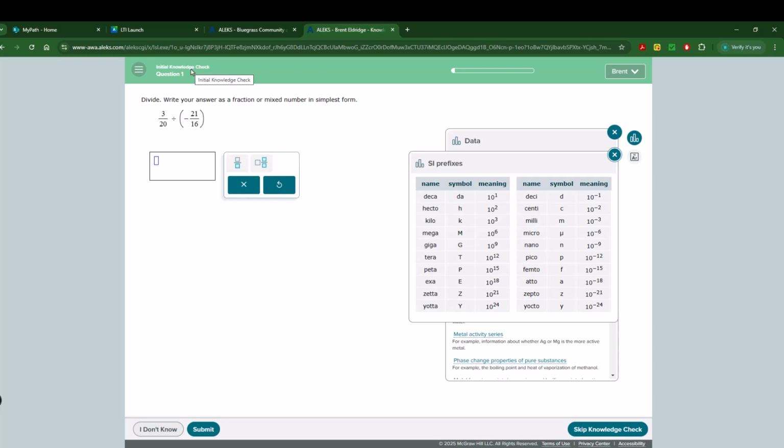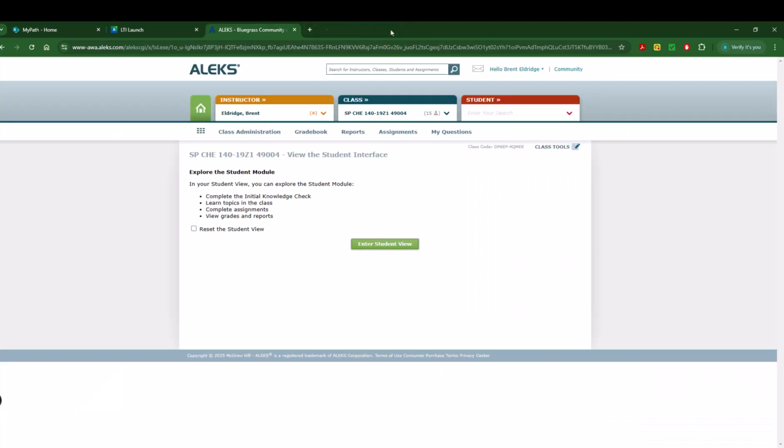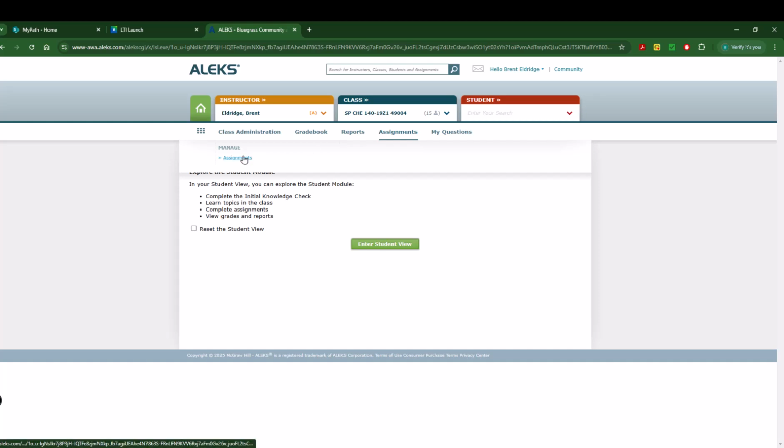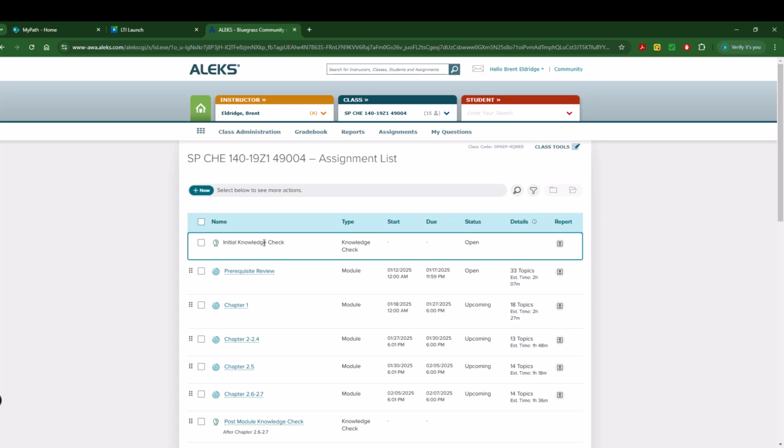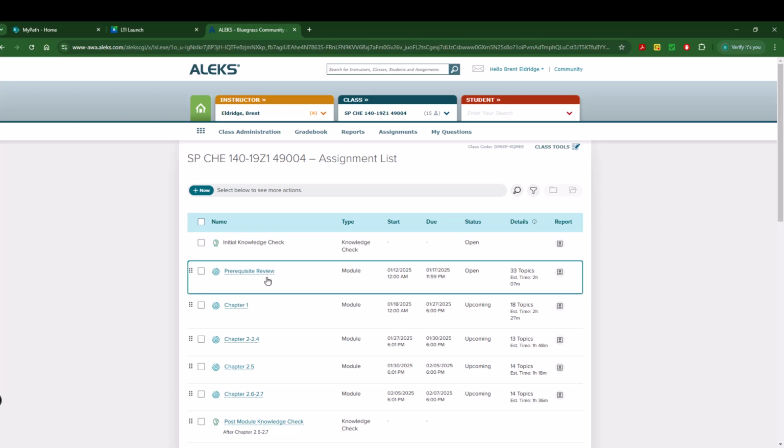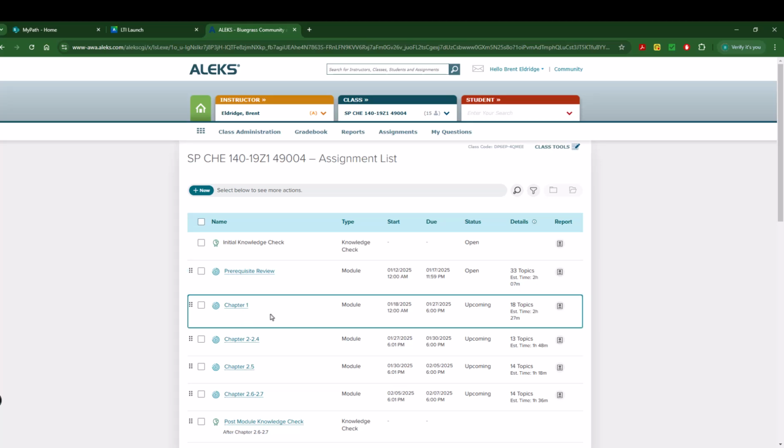So that initial knowledge check, once that's completed, that's what they call the prerequisite review. Let me just show you what that looks like. I'll go back to my mode and I'll look at assignments. So initial knowledge check, prerequisite review, that gives you that part. Notice it is 33 topics, 2 hours for that. So that's both classes. That's what you need to do. And then once you do that, this will open up, and it is due 6 p.m. on the 27th.